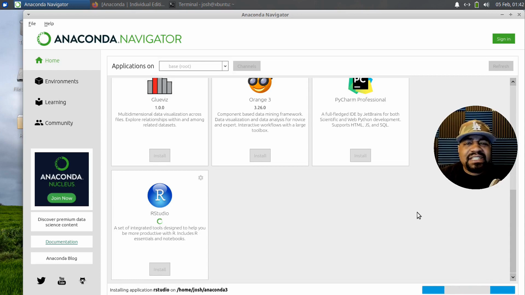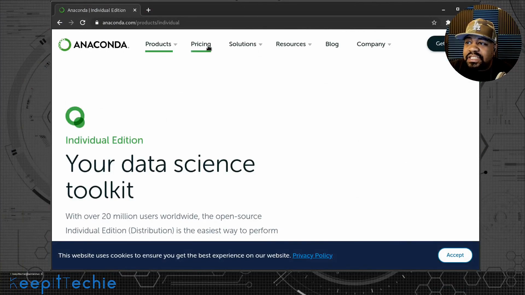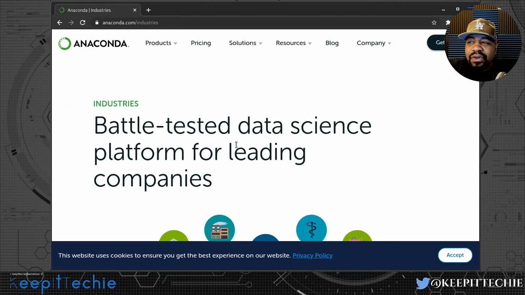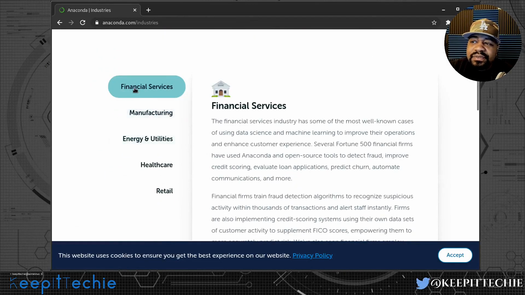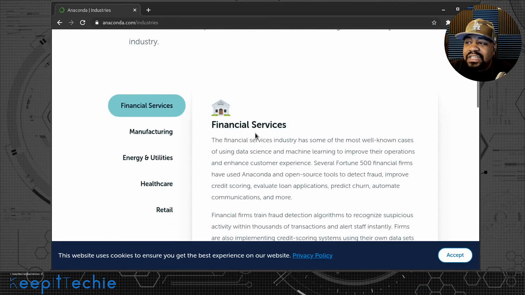And there was actually one other thing I wanted to show you guys on their website. So let me show you guys that real fast. I already have it open, but this is the Anaconda page again, but I want to show you guys under here the industries. And I should have read this a whole lot earlier, but these are the different areas that this tool is being used. And as you can see, financial services, manufacturing, energy, utilities, healthcare, retail. So data science is in all these different areas.